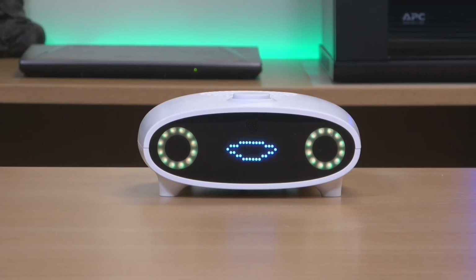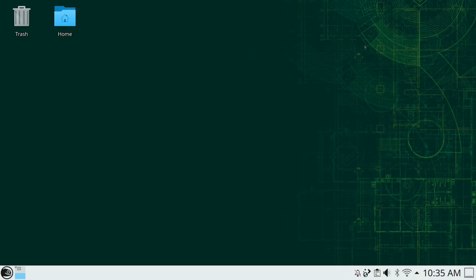So I wiped his hard disk and didn't think twice about it. And later on, I decided to feature Mycroft again, but this time, I had Mycroft help me review a Linux distribution, and that was a lot of fun as well.